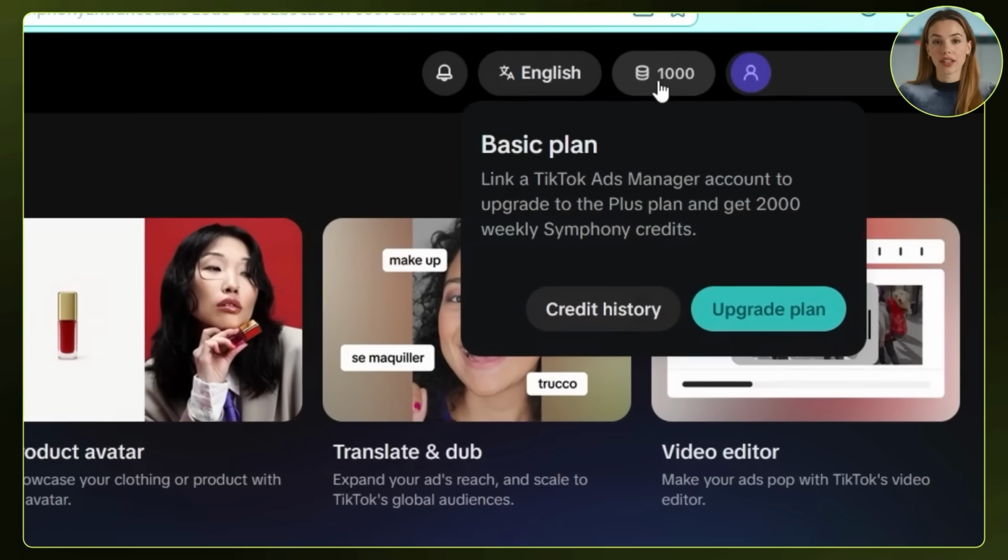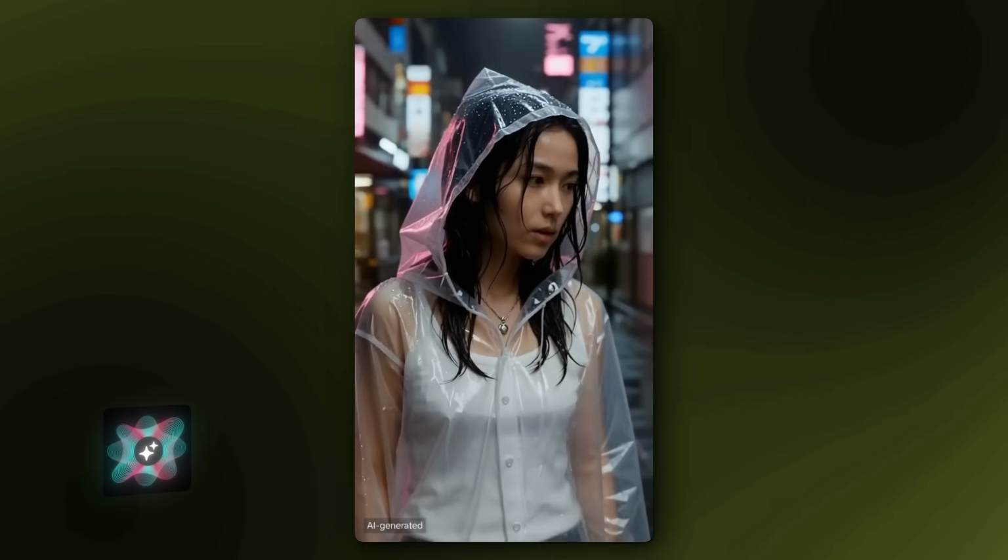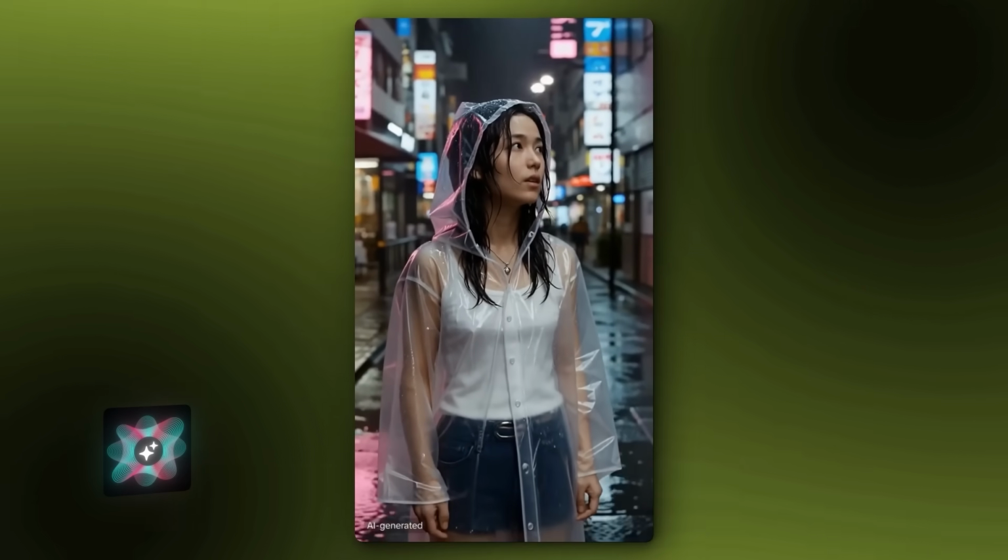After that is TikTok Symphony. Sign up and it drops 1,000 free credits in your lap. The results it gives are tailored for 9x16 shots, so it's perfect for TikToks, Reels, and Shorts.